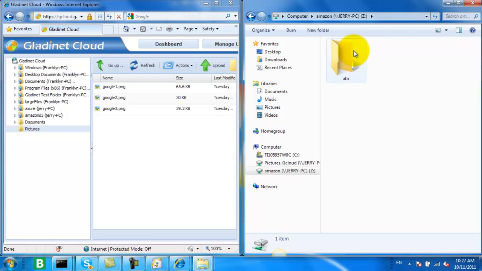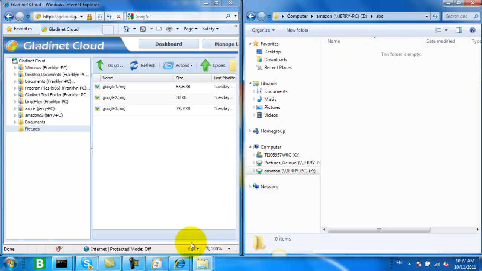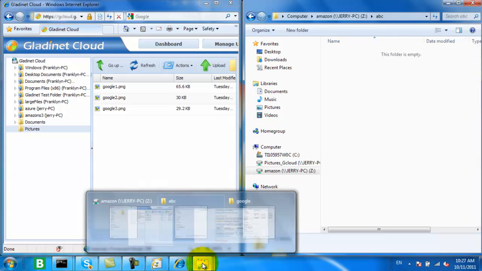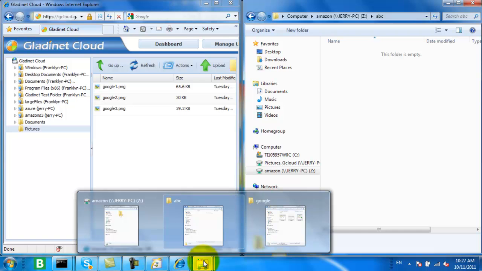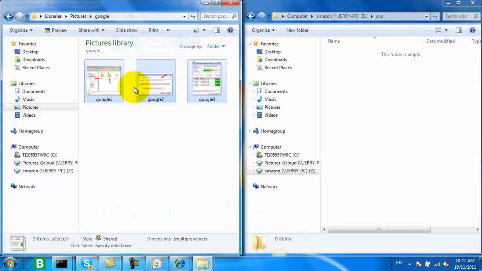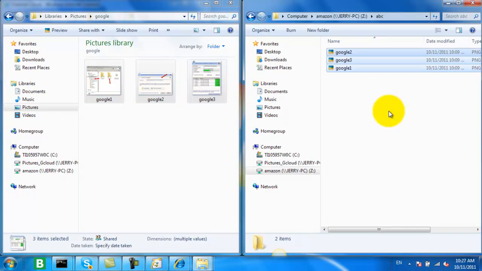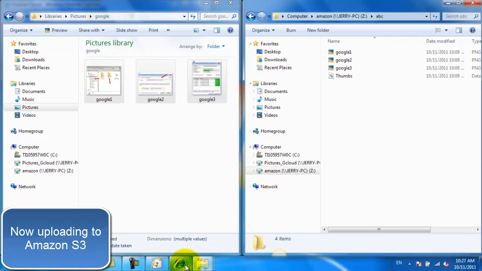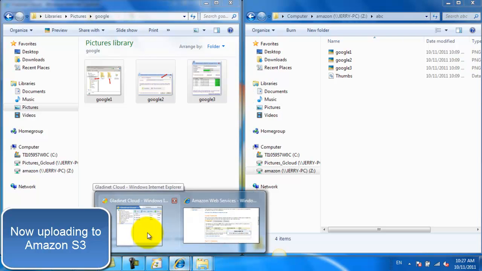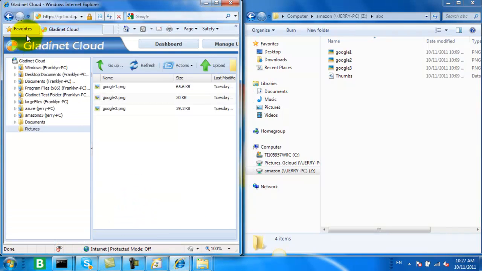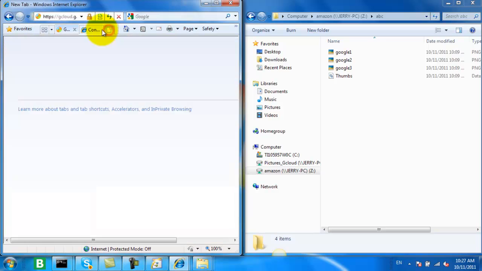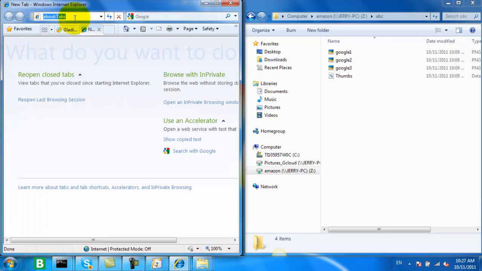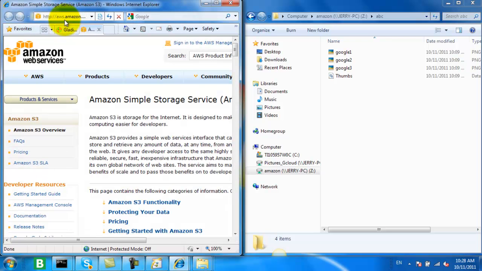Now let's do the same thing for our published folder, which was connected to Amazon S3 storage. We'll grab the same pictures, pull them into our second mounted file share. And now we've just enjoyed clientless access to our Amazon S3 storage, which we will demonstrate by revisiting the AWS Management Console.